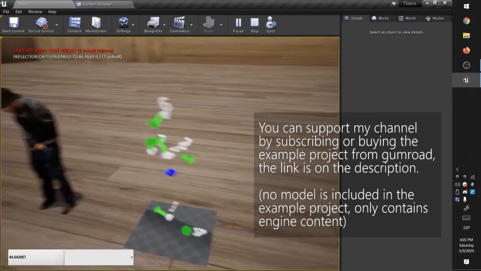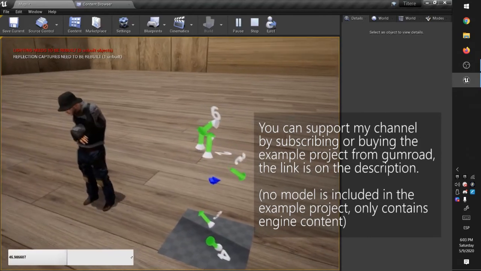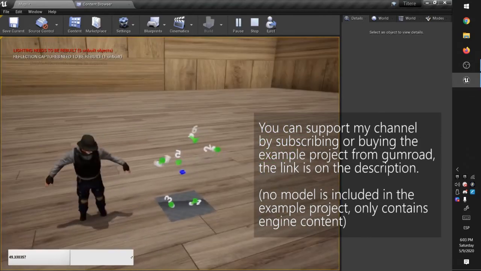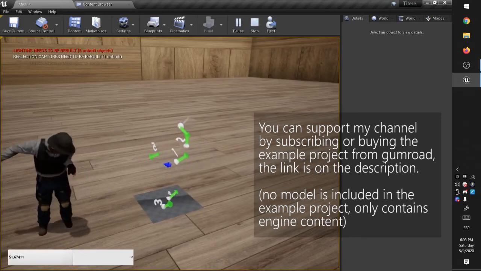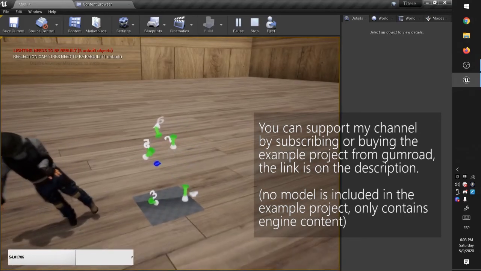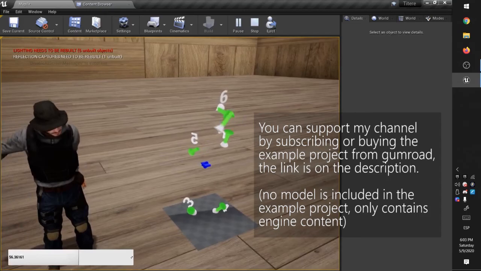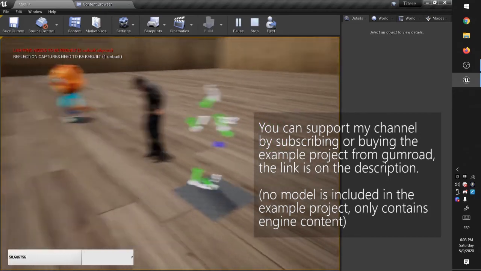And I'm not using the cinematic sequence recorder because I wanted to access the data from a blueprint. I don't know if it's possible with sequence recorder.